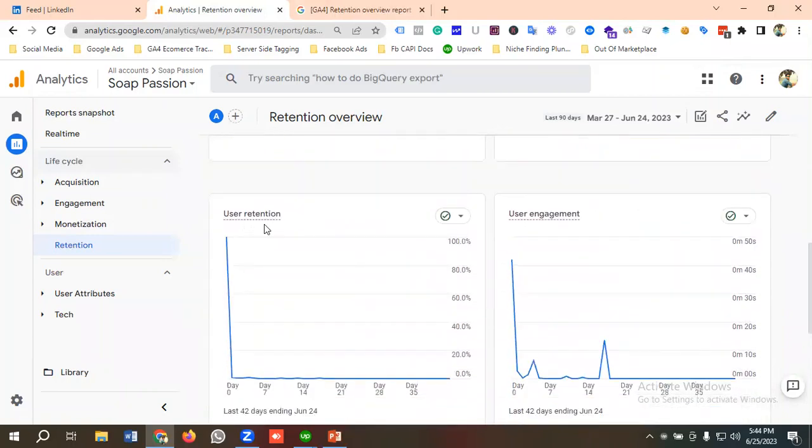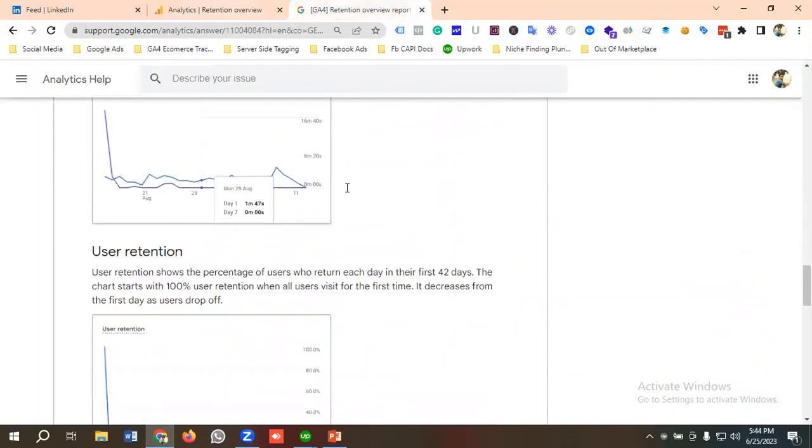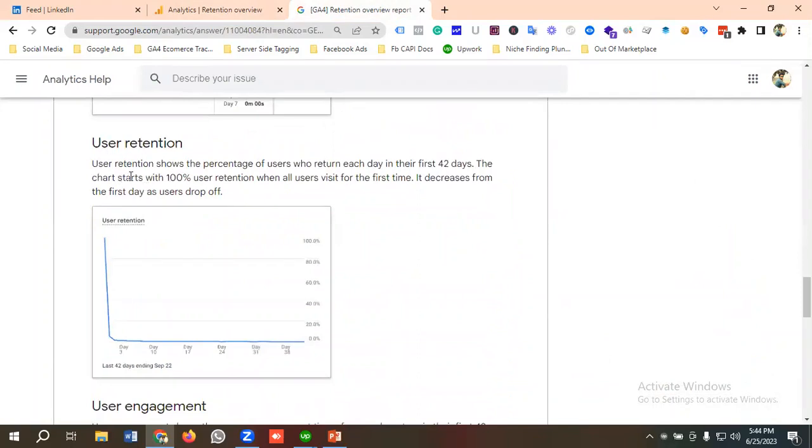The next section is user retention. So let's go to the doc and learn more about user retention. If I scroll down a little bit, you can see over here, user retention shows the percentage of users who return each day in their first 42 days. The chart shows 100% user retention when all users visit for the first time. It decreases from the first day as users drop off.